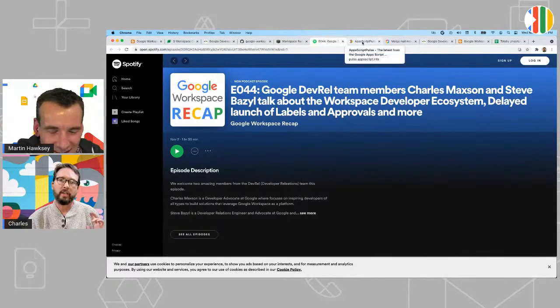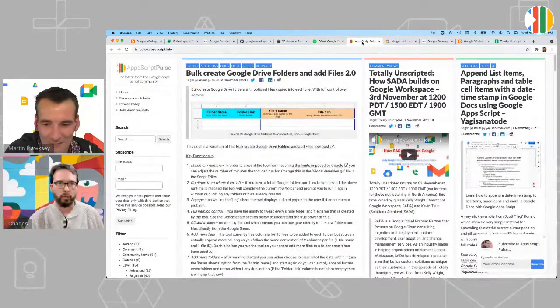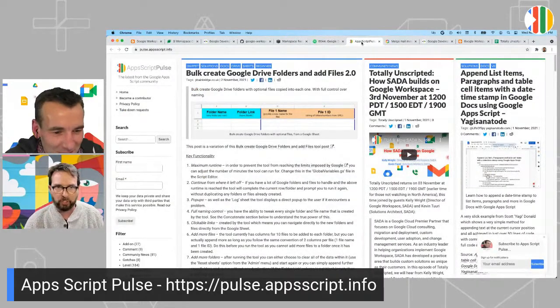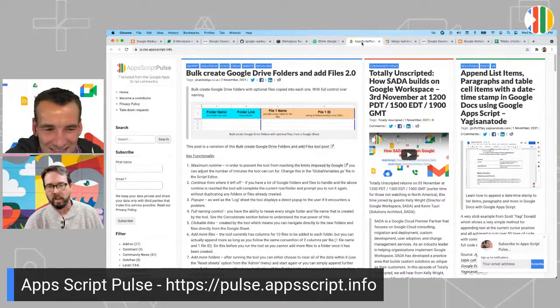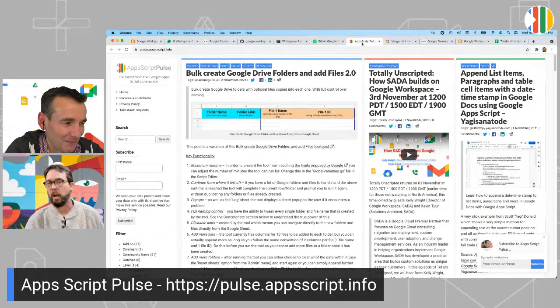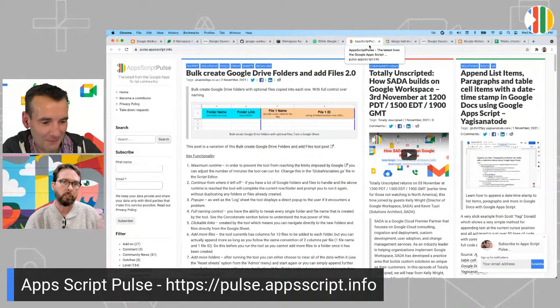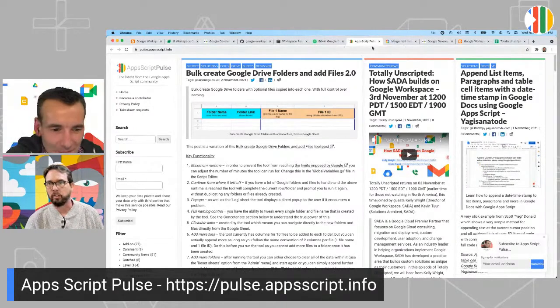I'm going to switch over to developer for a second, though, Martin. One of the things that is a super neat way to stay in touch is this great resource called AppScript Pulse, specifically bringing developer topics together. I think you've done an amazing job getting this off the ground as the community lead on it, and now it's become kind of an essential way of staying up to date on specifically developer topics around Workspace. So another great resource. If you haven't seen that, pulse.appscript.info is a great thing.